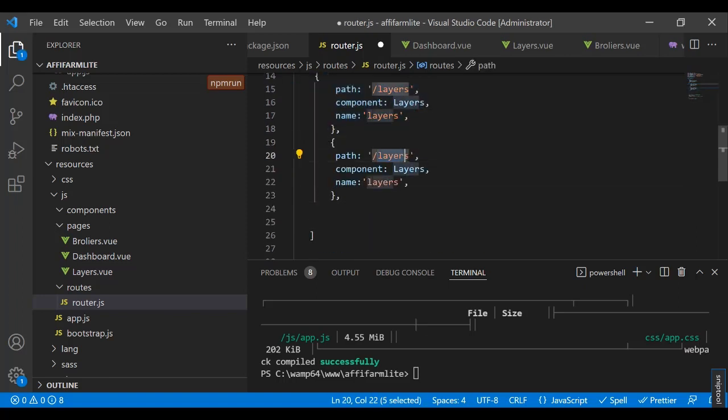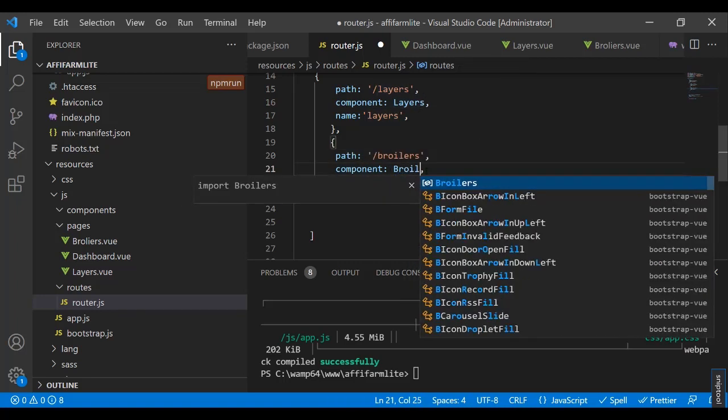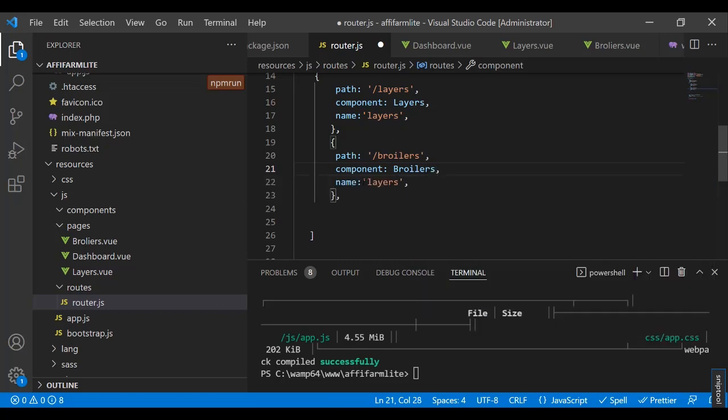So with that, we need to create one for broilers. So this will be for broilers, and then this will be capital for broilers, and then lastly broilers. Okay, let's hope we get the results.